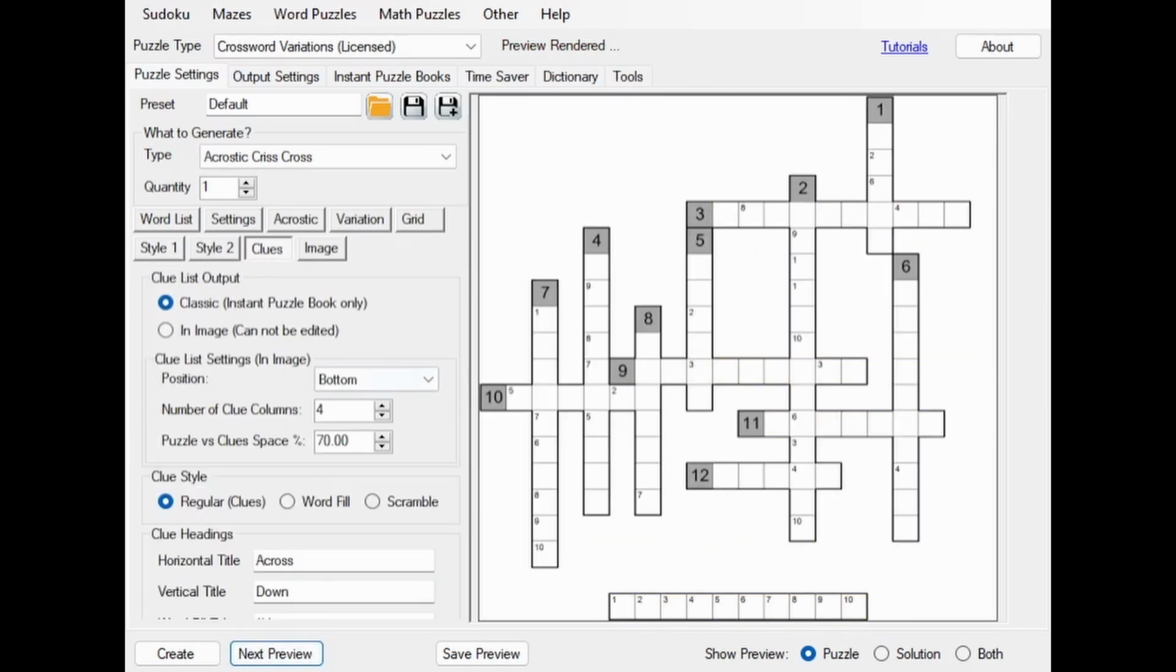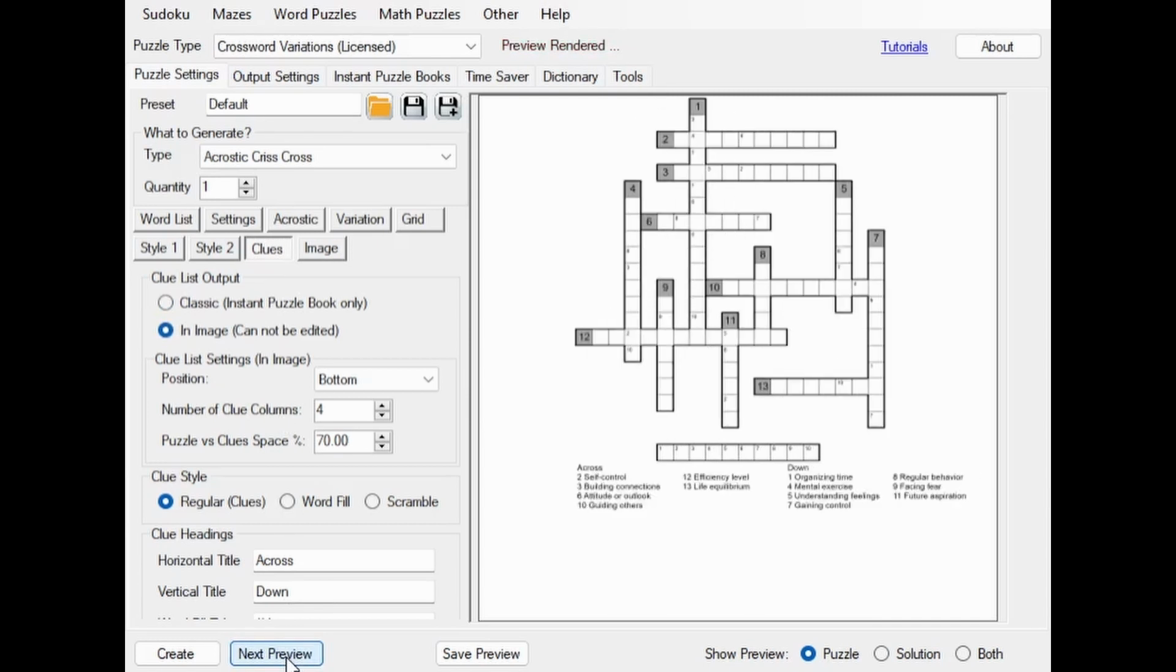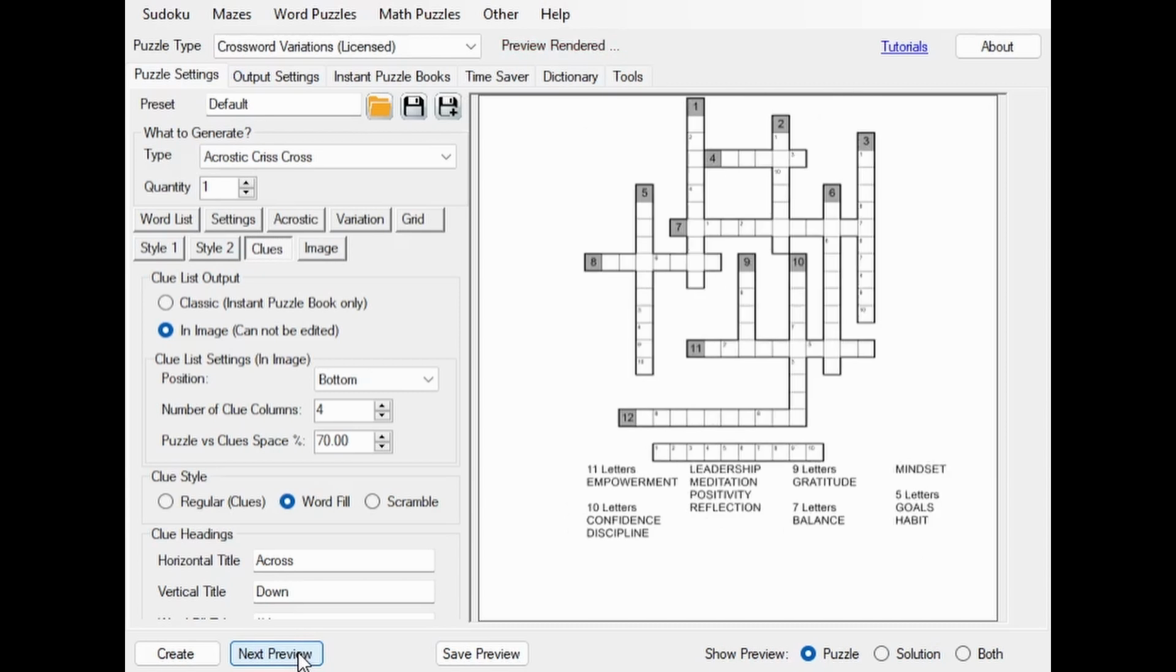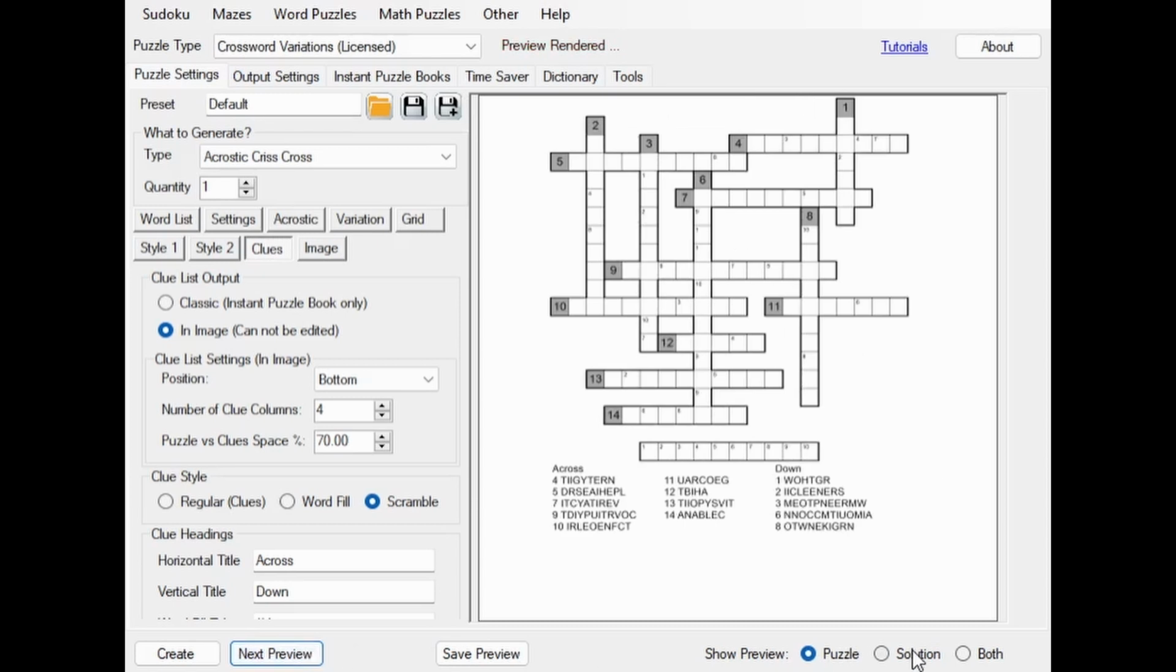The Clues tab has several options and gives you some fun variations. First of all, you can print the clues in the image. This is great when you want to post these puzzles on social media or use them for book covers. You can choose 3 variations for the clues: regular, word fill, and scramble. In addition to acrostic Criss Cross, you also get acrostic Criss Cross word fill and acrostic Criss Cross word scramble. Last but not least, you can customize the clue headings to fit your brand or language.